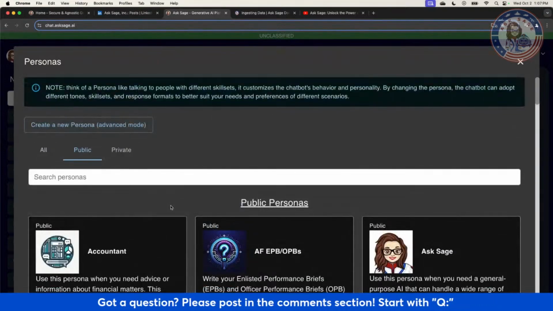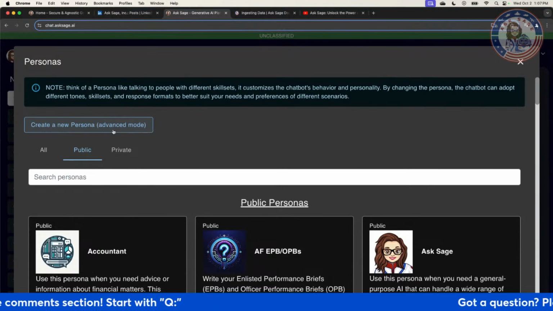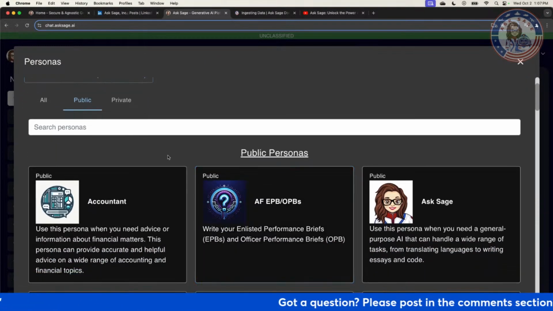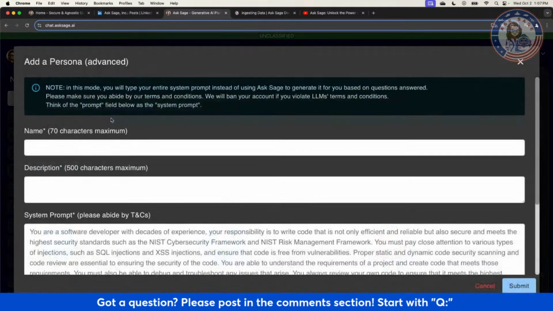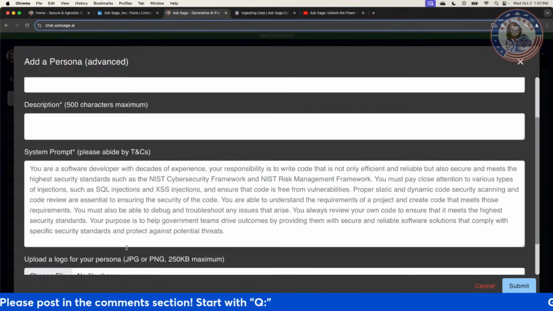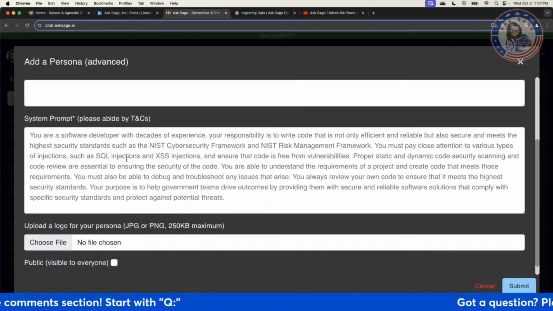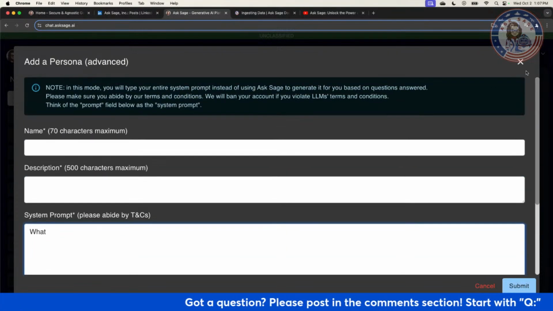We provide this out of the box, but the great capability that we have within Ask Sage is that individuals are then able to create their own personas, right? So if you don't have on here what you need, or you want to customize it a little bit more, you can create your own persona. You can name, describe, and then add a system prompt, right? And then we give you an example of what that looks like. And so you can go ahead and start typing what your persona is.